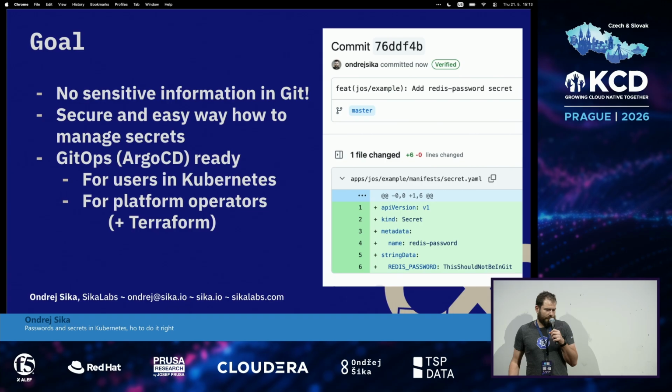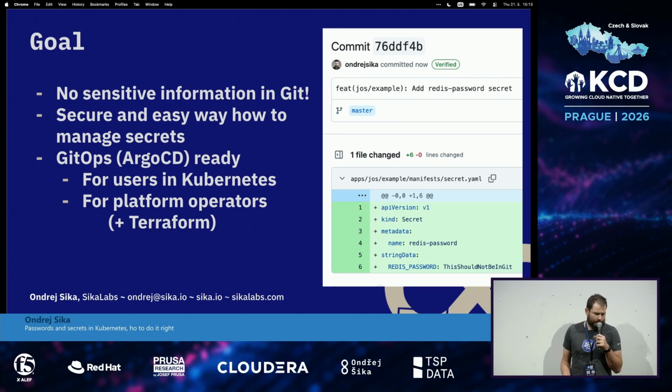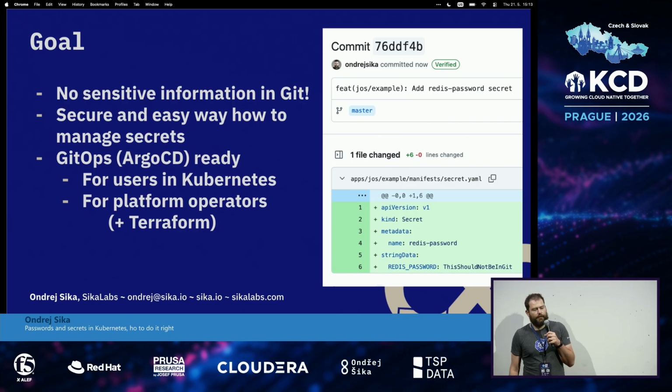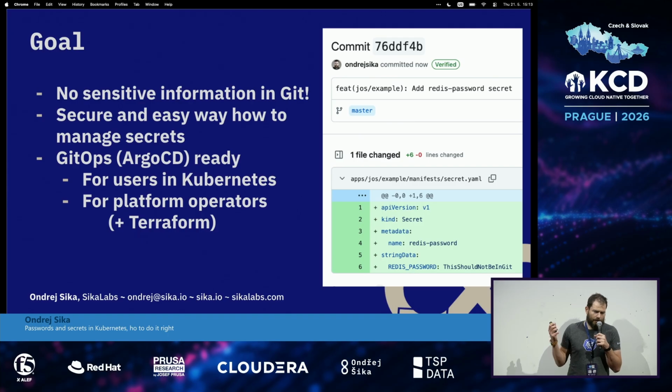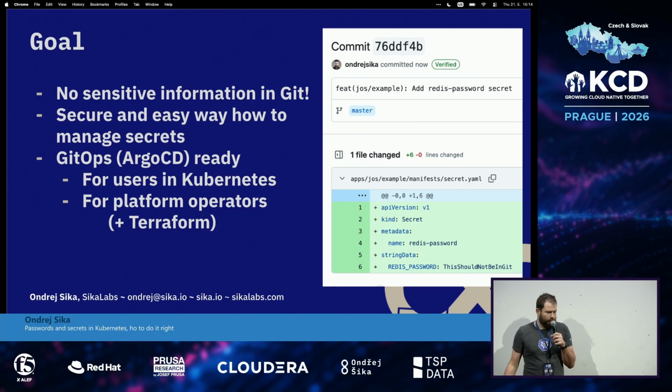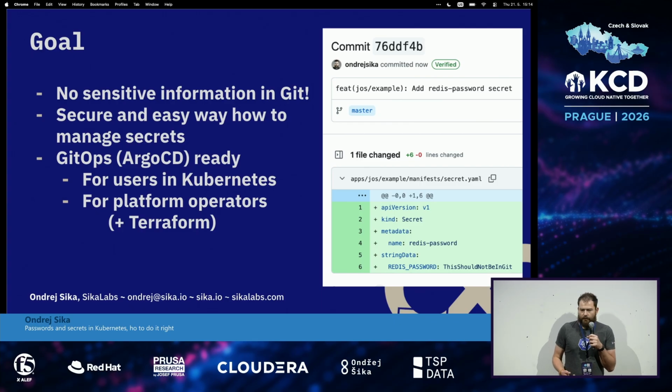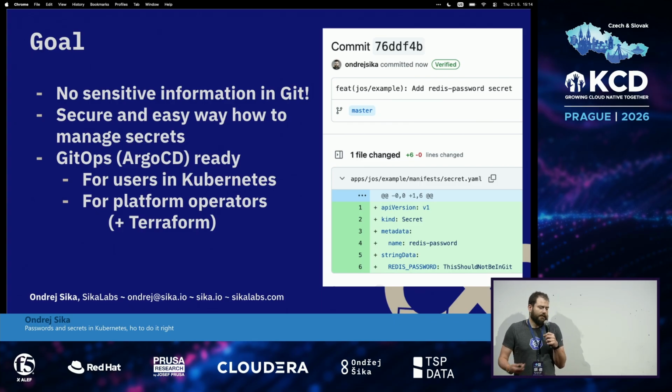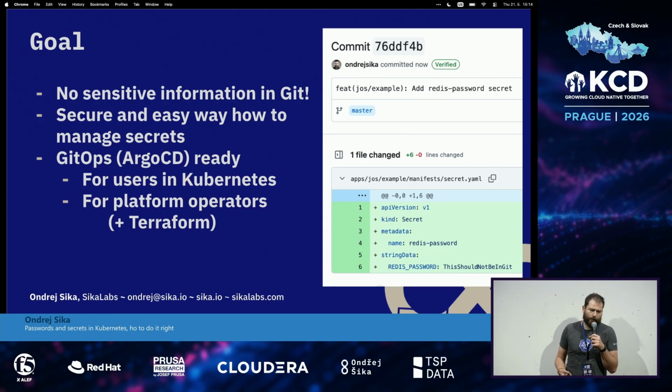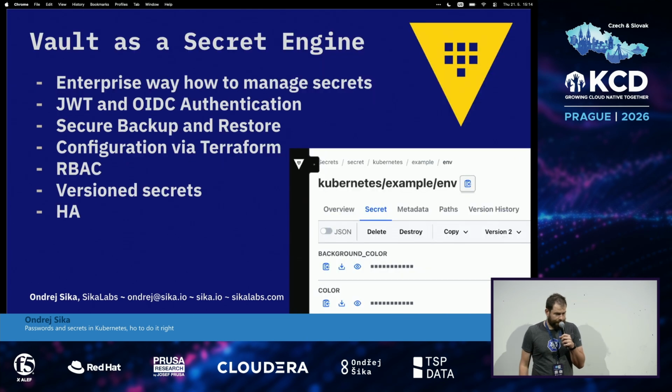So our goal is to get rid of static secrets, secrets from Git repositories, and we want to be ready for a GitOps approach. We want to use Argo CD and all the GitOps tooling with some secure way to manage secrets, and the best way is to get rid of the secrets altogether. So how do we do that?